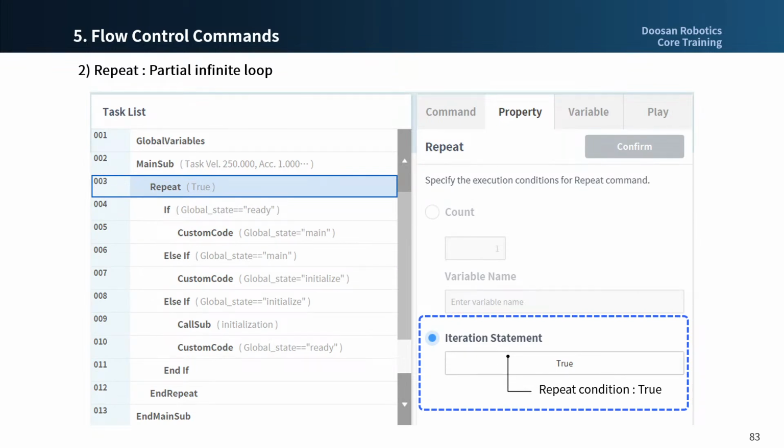If you select iteration statements and set it to true, you can carry out the repeat command infinitely.